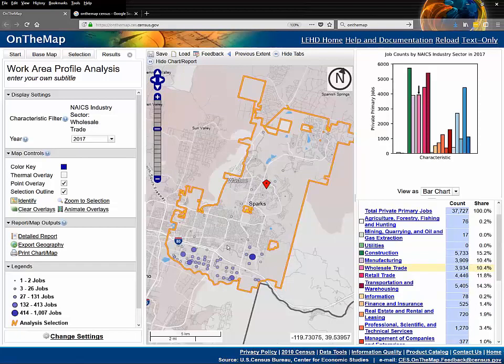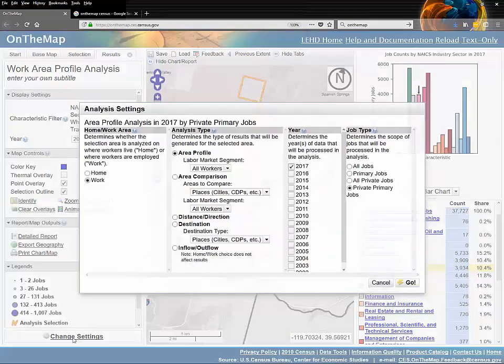Okay. So now what I'm going to do is go back and look at a different aspect of employment in and around Sparks. The first thing I'll do is go down to Change Settings. That brings me back to the Analysis Settings panel. I'm going to keep the same set of workers, people who are employed in Sparks in 2017, private primary job. But now I'm going to do a different analysis. I'm going to do the distance direction analysis. This will show me the other side of the origin-destination relationship.